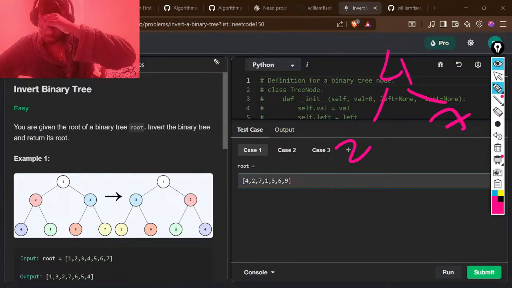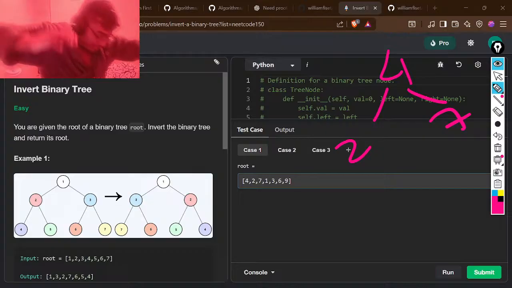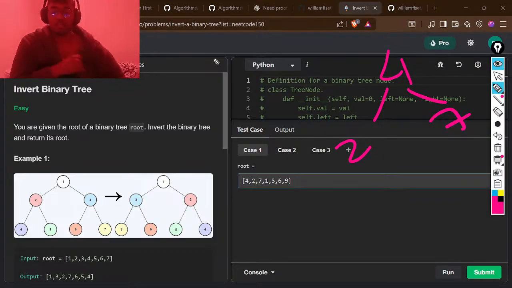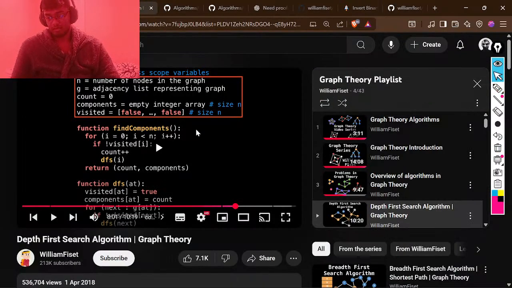What the fuck? Yeah, bro. Yeah. Okay, let's just finish this one.